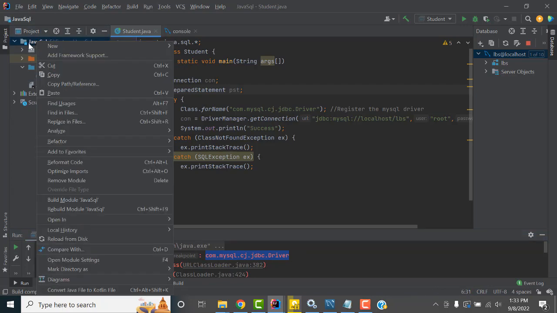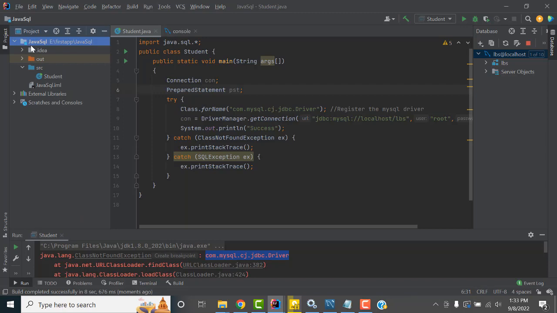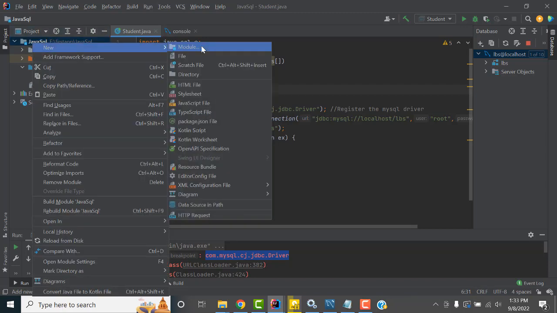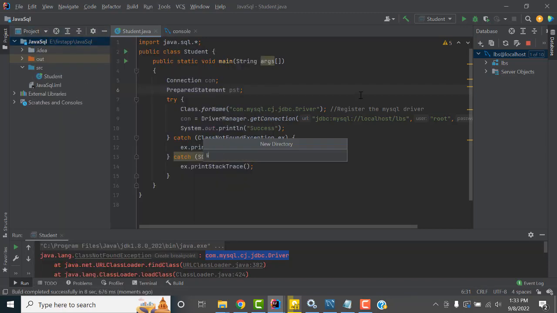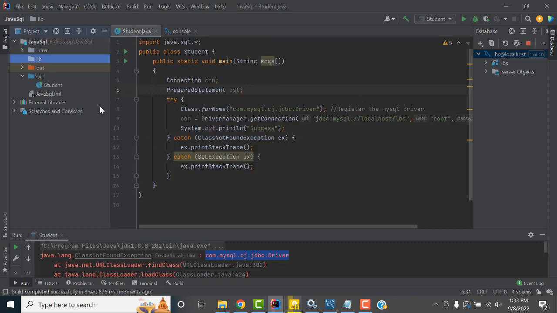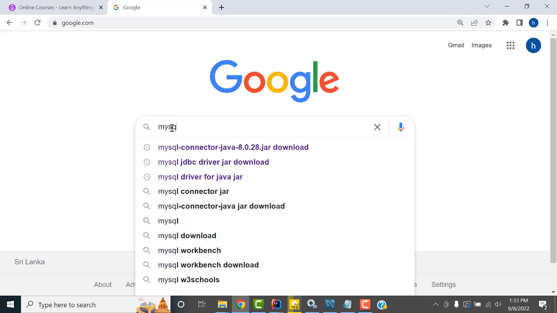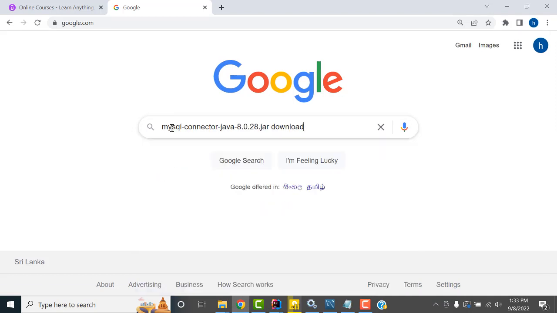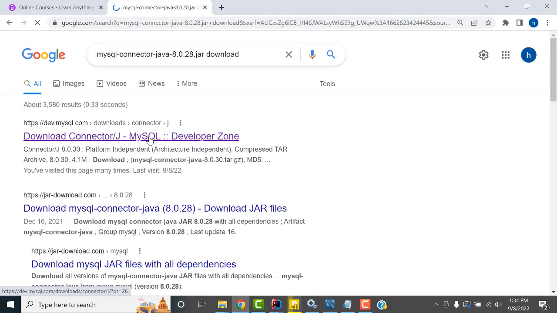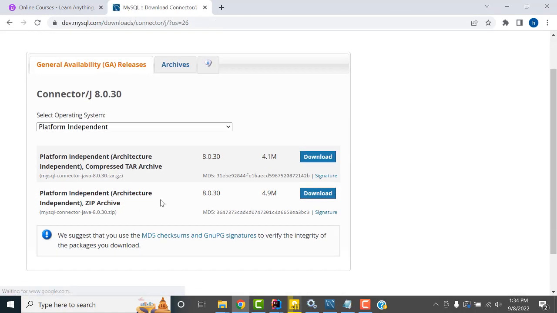Right click on the project, select this one. We have to add a new directory, lib. In this directory I'm going to add the driver. First, go to Google and type MySQL connector Java jar download. If you type this, it goes to the particular link for download. Click here. This is the jar you have to download. Download this jar file and extract it. You get it as a normal folder.